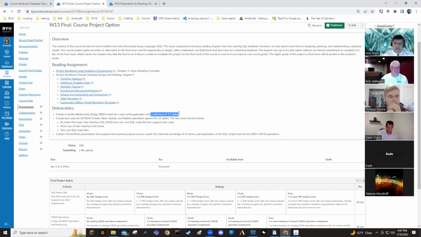So stick to 8 to 10. If you hit anywhere in that range, you're good. If you go up to 12, that's fine. If you're over 12, God loves you. Just dial it back a little bit. You know, we know you can design tables.